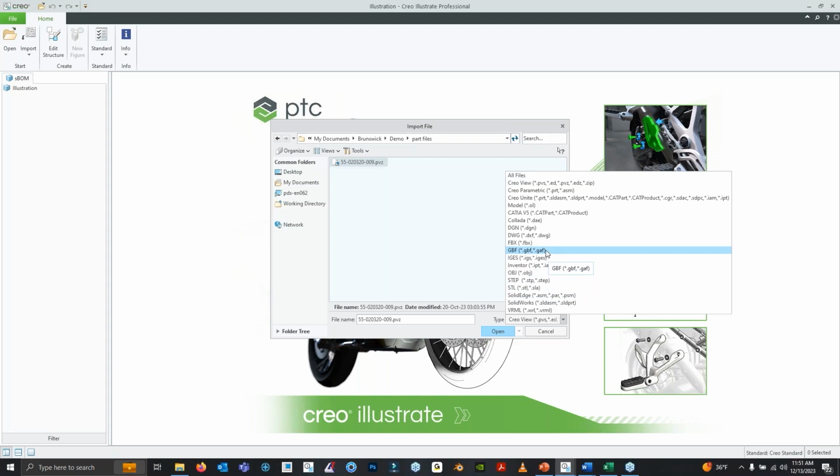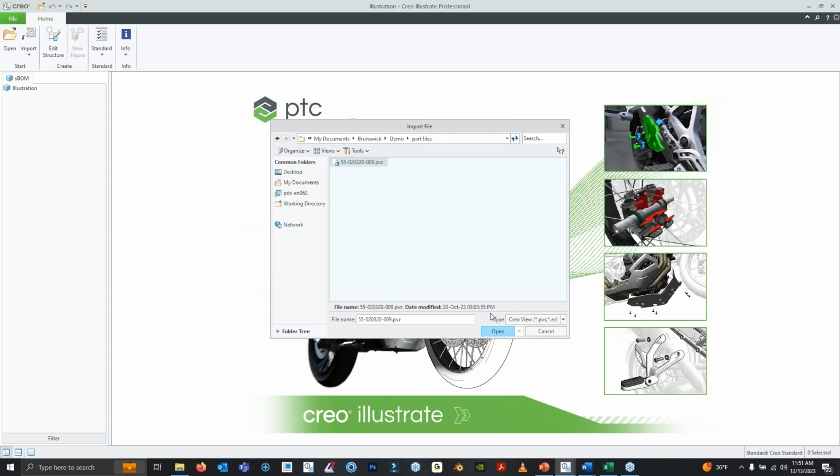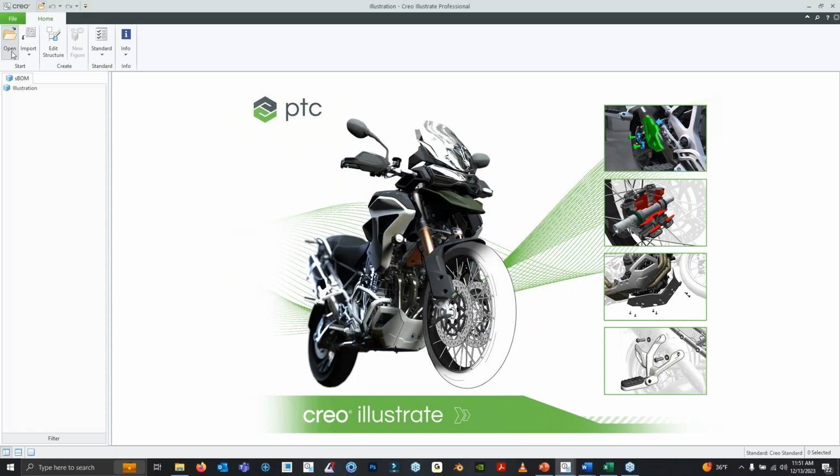Either way, you're using the assembly to work. But if you already have Creo Parametric, definitely using PVZ is what's best, especially because it also works in Creo View. So I just wanted to point out that flexibility when you're using the PTC product family.